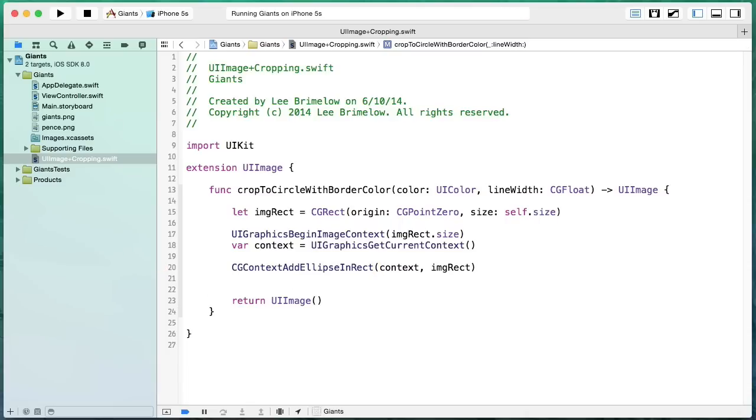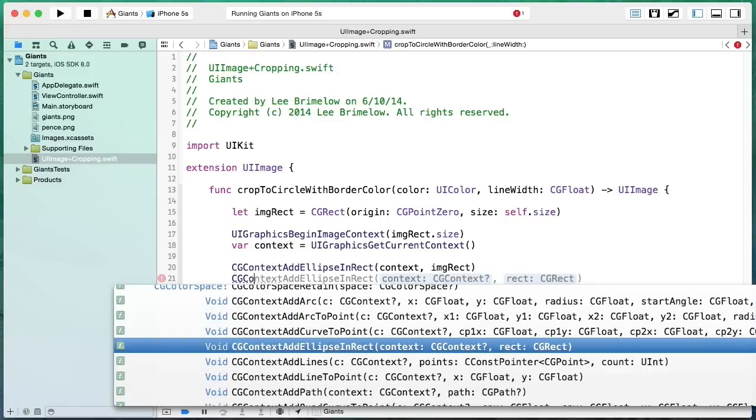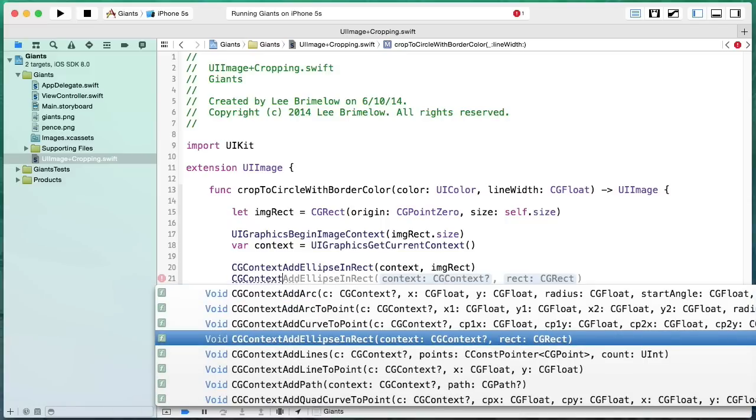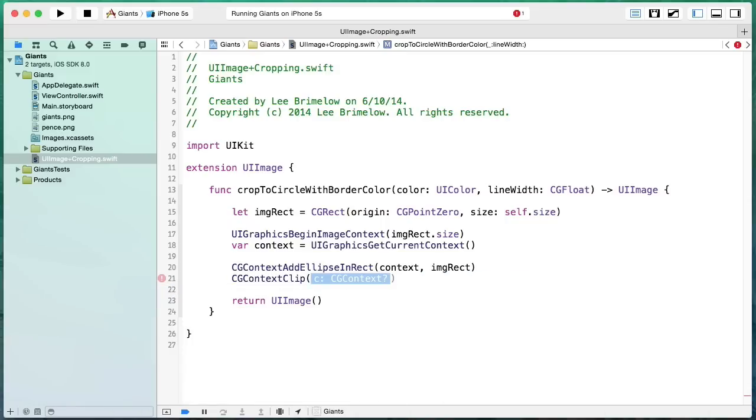So now that I have that, what I want to do is to use it to clip this drawing context. So anything I draw outside of this circle is going to be clipped off. And for that, we'd say CGContext clip. And again, we're always having to pass in that constant context instance.